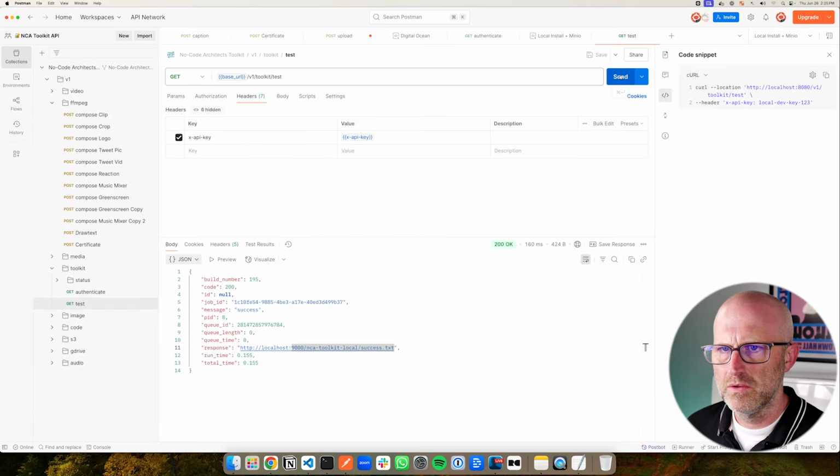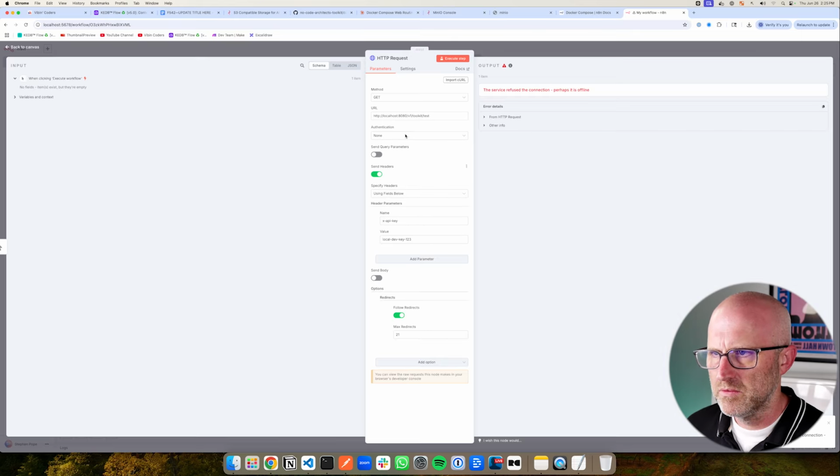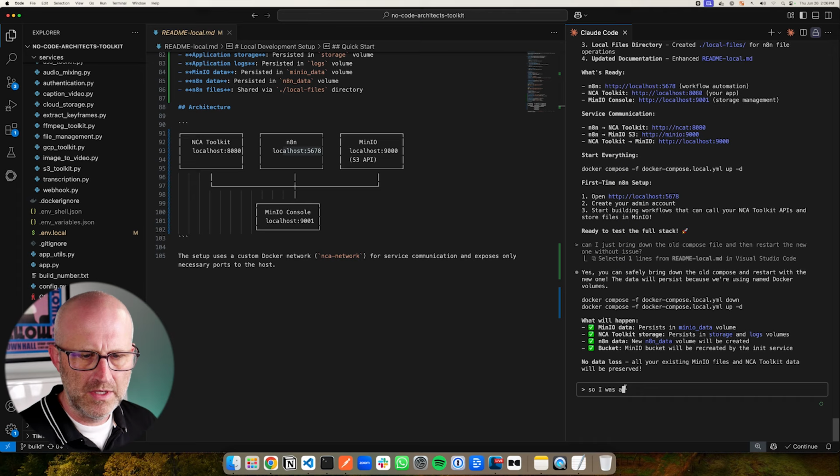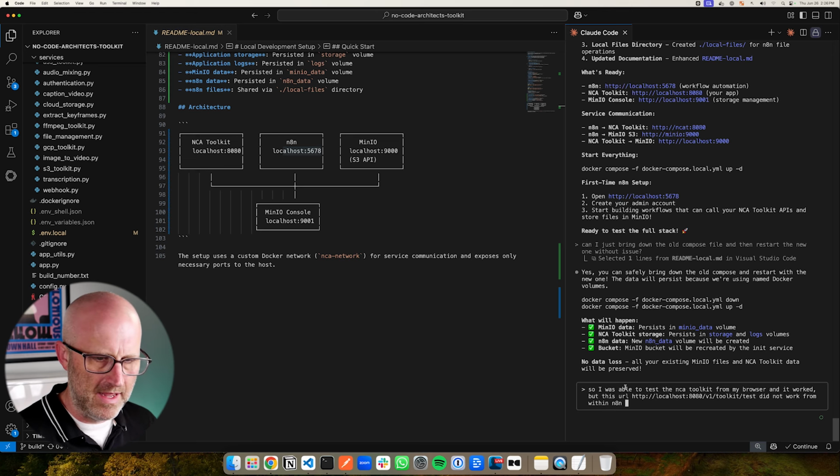And now let's test this locally. Is it working? So that's still working, but for some reason it looks like N8N wasn't able to connect itself. Let's just double check everything. Now it could just be that there's a different URL that we're supposed to hit. So we know it's working, but for some reason inside the container, N8N wasn't able to connect to it. So we'll just explain what happened. I was able to test the NCA Toolkit from my browser and it worked. But this URL did not work from within N8N itself.